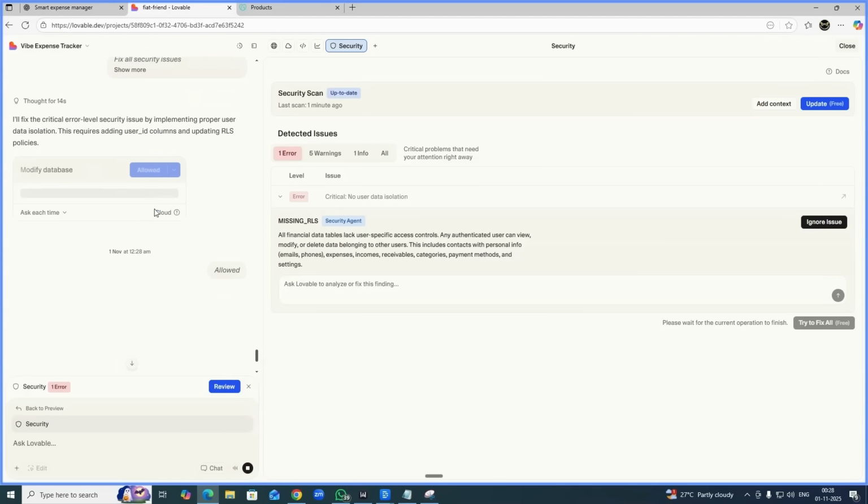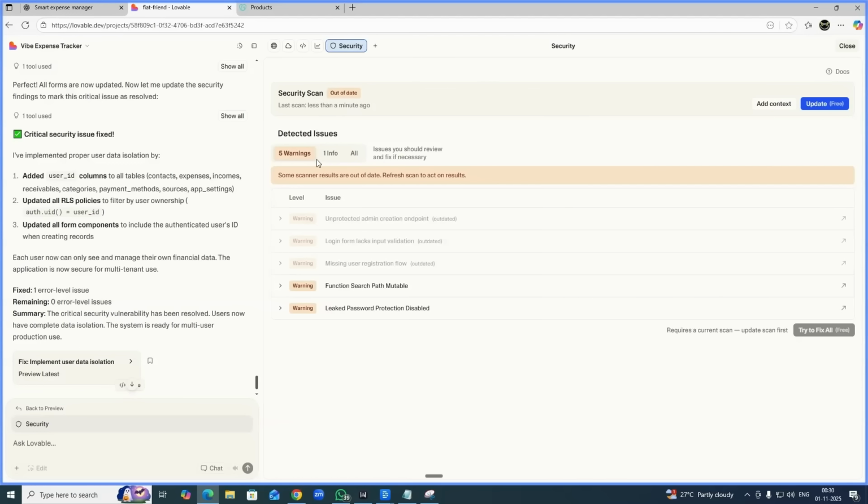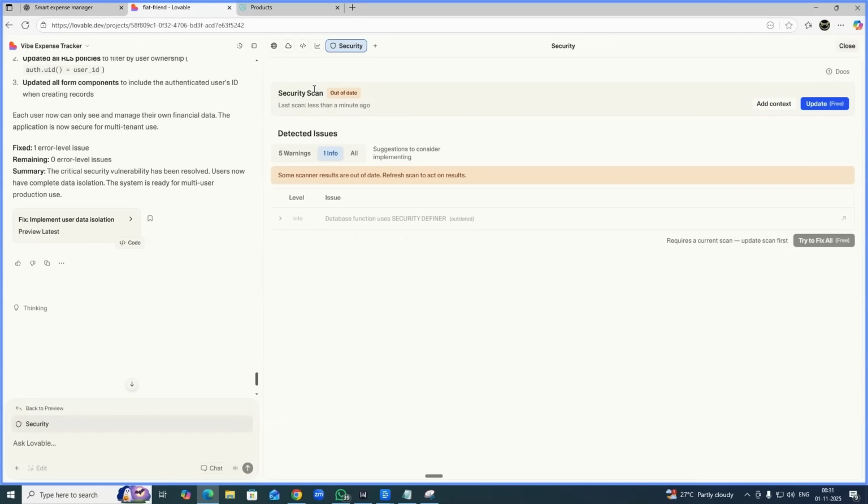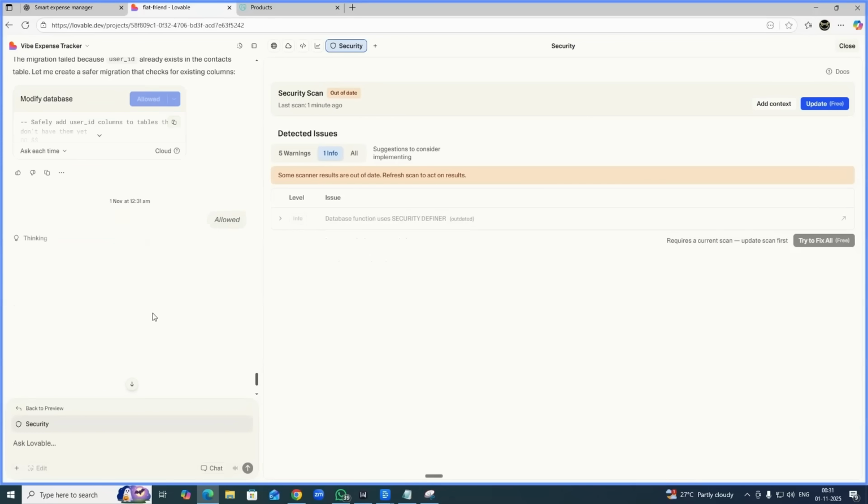You see that the critical issue has been fixed, right? And there are just warnings, there are no errors, so that's okay for us to continue. There is some security scan which is out of date. Basically, it requires a bit of patience, right?